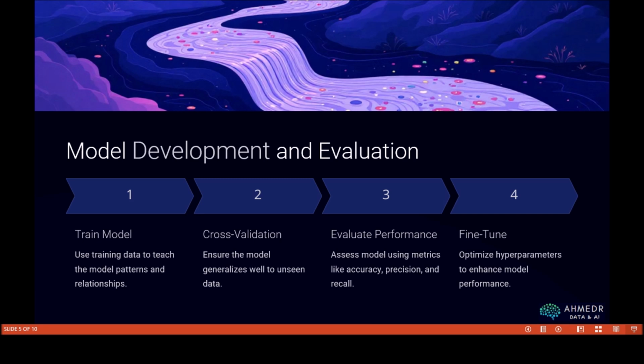Now, after we have selected the model, we'll go to the model training step. During this phase, you split your data into training and testing sets, and sometimes a validation set, allowing the model to learn the patterns from the training data. Using techniques like cross-validation to ensure your model generalizes well on unseen data can be considered one of the most important steps as well.